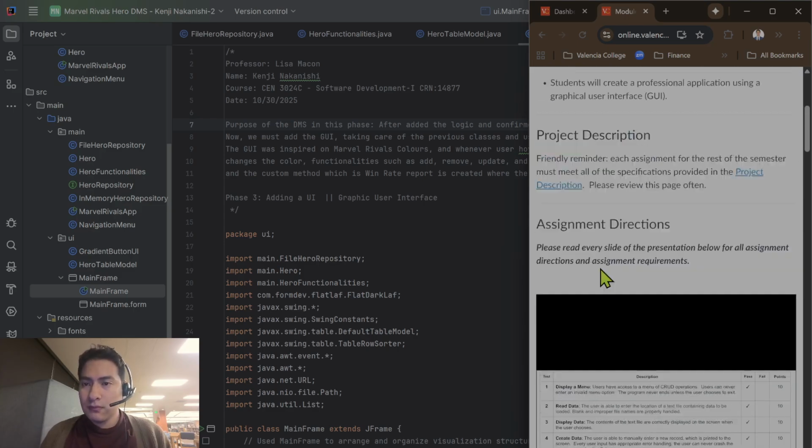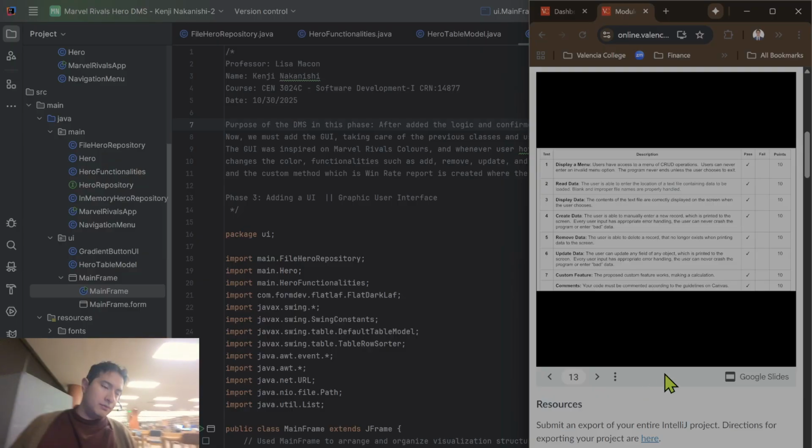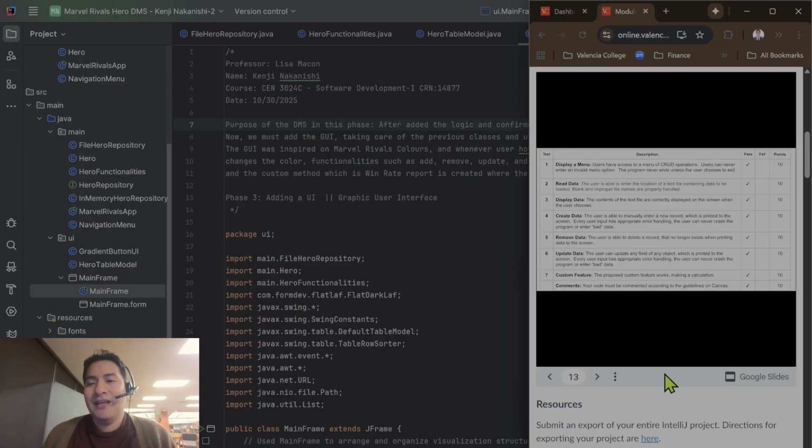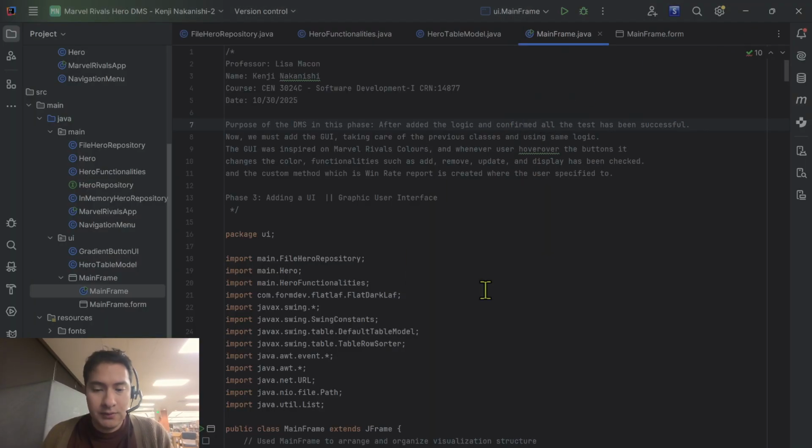So I've been working on this project on this beautiful campus. I will start showing my progress for the phase 3.